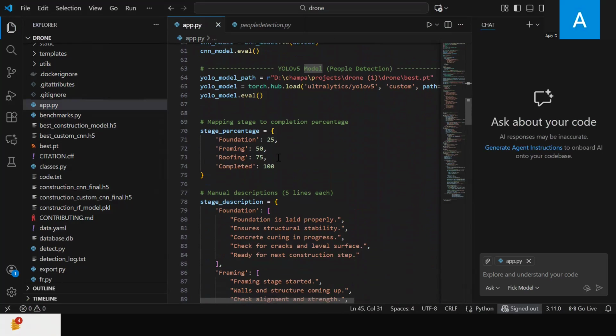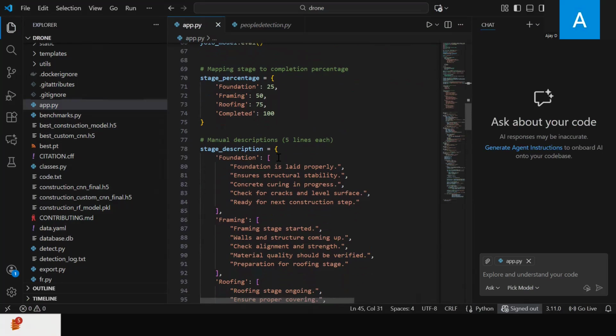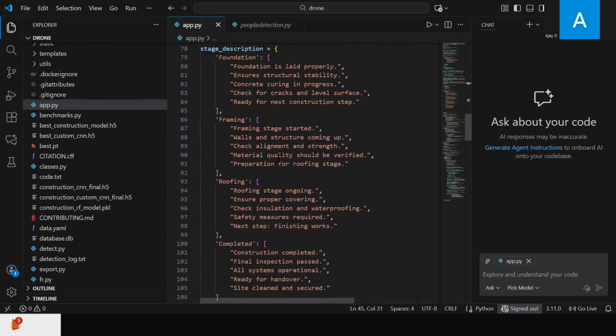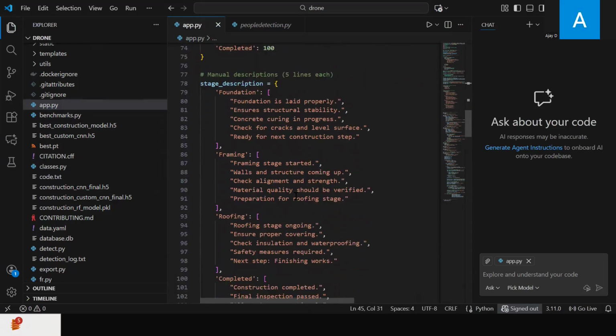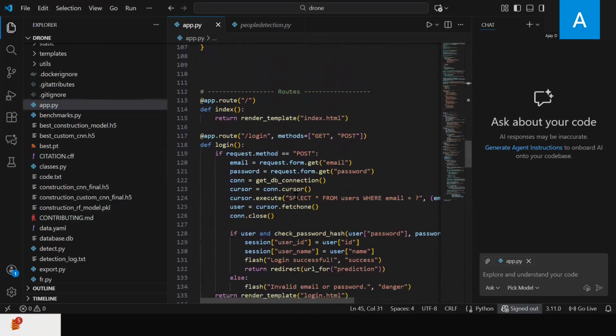So at last, in the Flask web page, it will show some percentage of the construction. If foundation, it shows 25 percent; framing, 50 percent; roofing, 75 percent; and completed, it will show 100 percent. And then it will display some descriptions. For the descriptions, we are defining them here for foundation, framing, roofing, and completed, all four classes. So these are all our routes.